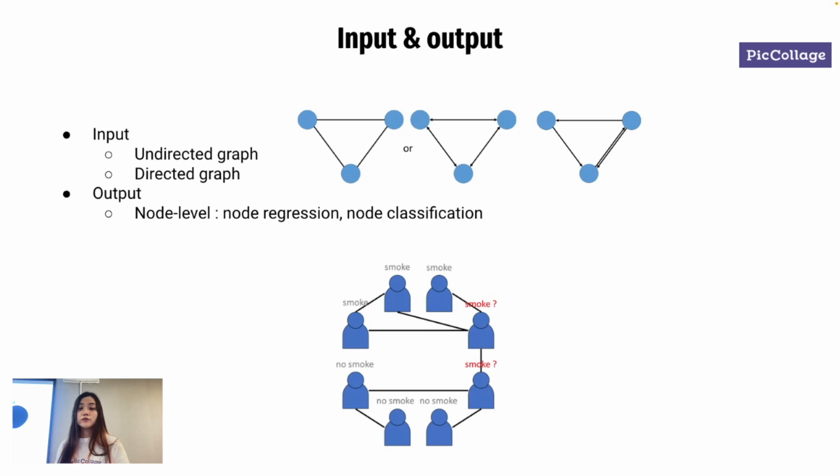The first one is the node level, where we can do applications like node regression and node classification. For example, here we have a group of people. Some people smoke and the others don't. When we have a new person who has relations with these people, whose smoking status we already know, we can predict whether this person smokes too, or what percentage chance he would like to smoke. This is the kind of application we can do.